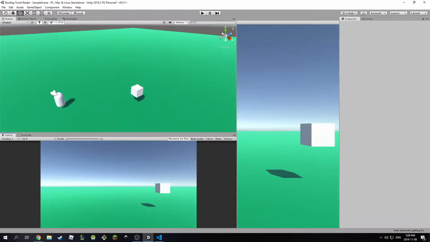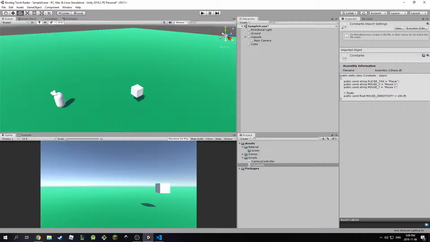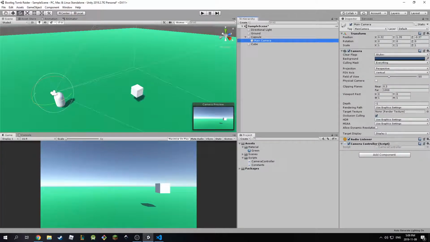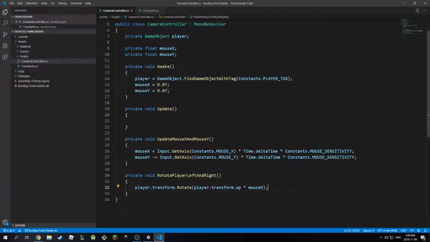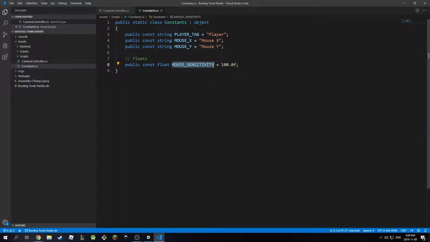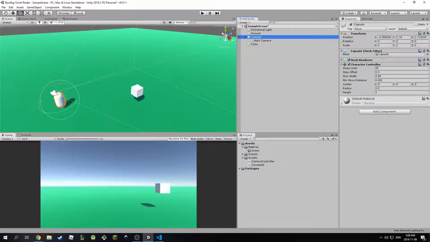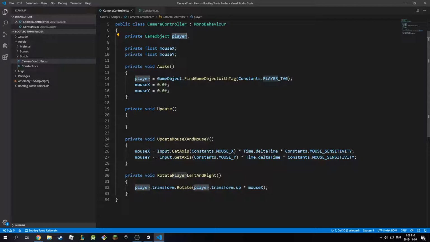So far it's not moving because, let's see. We have our camera controller, it's connected to the main camera, and our player here is declared. We have the player tag in here, so we're defining that player, but for some reason, player.transform.rotate... oh, I know why, because we're not calling any of these methods in the update method right here.